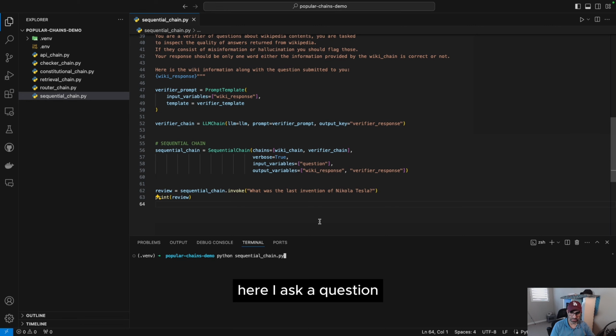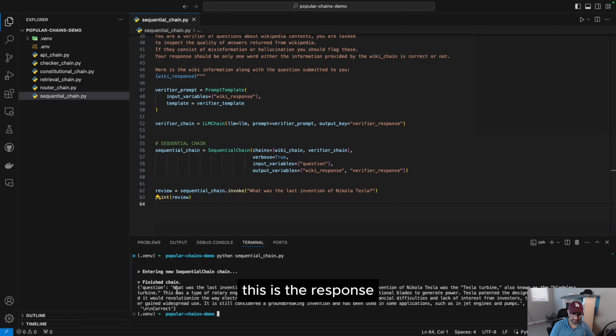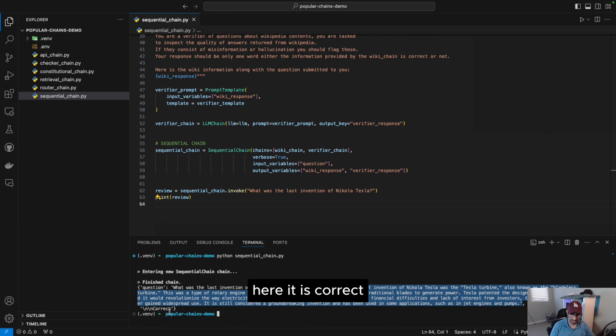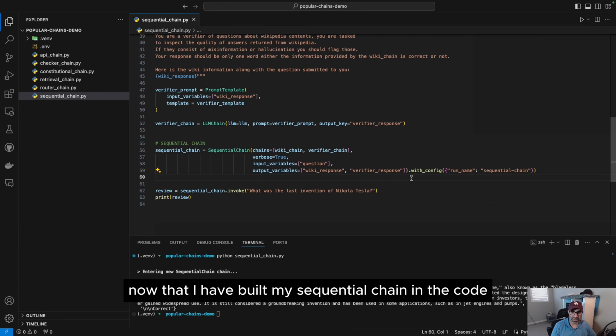Here, I ask a question, what was the last invention of Nikola Tesla? And I run this through the terminal. This is the response I get. The question is passed to the first chain. The first chain generates a response. This is going to pass to the second chain as an input, and then the second chain generates a response. Here it is correct.